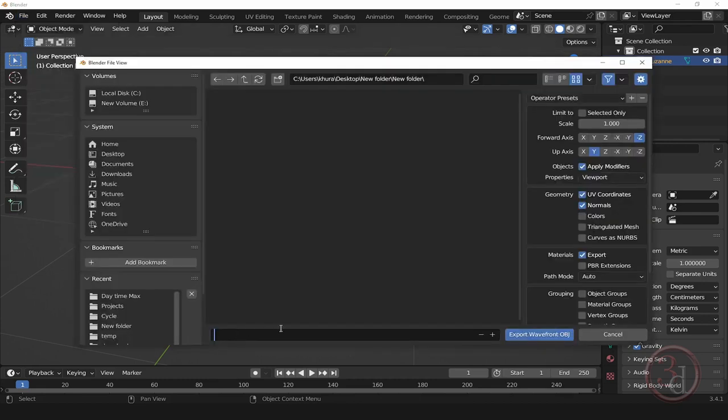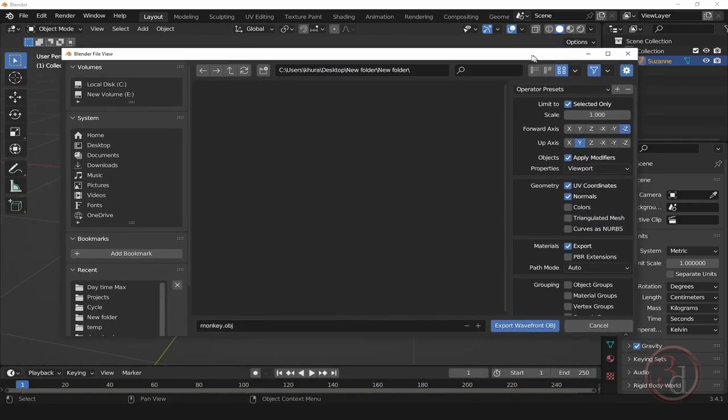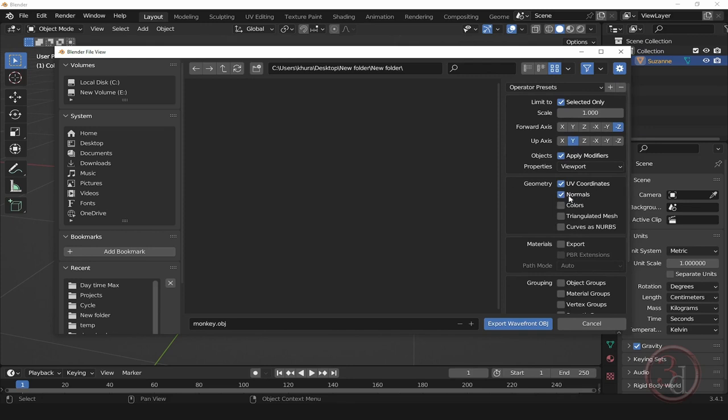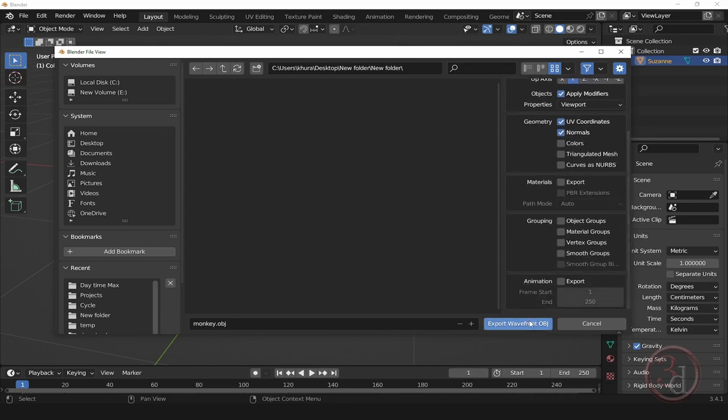Okay, click on it and I will enter the name monkey. To be on a safer side, I'll click on selected only. Let me check if it is selected. Yes, and I will uncheck export materials. All right, and UV coordinates and normals, it's fine. All right, so click on export obj.